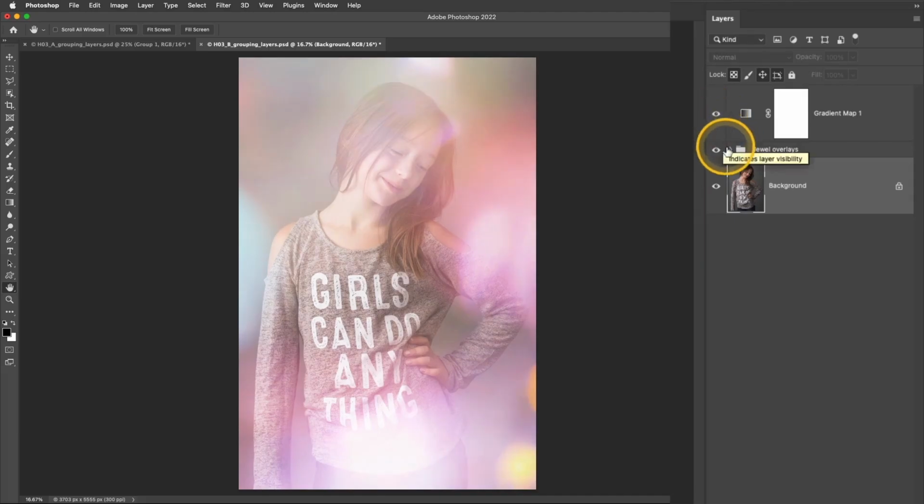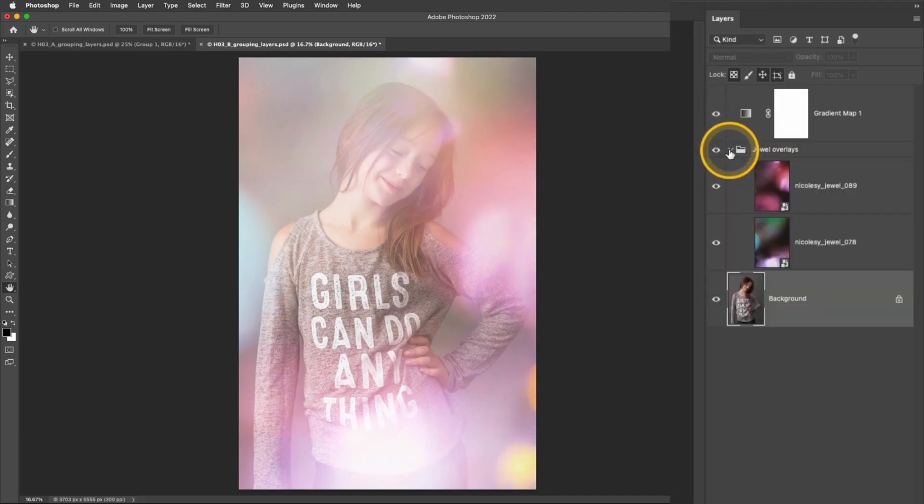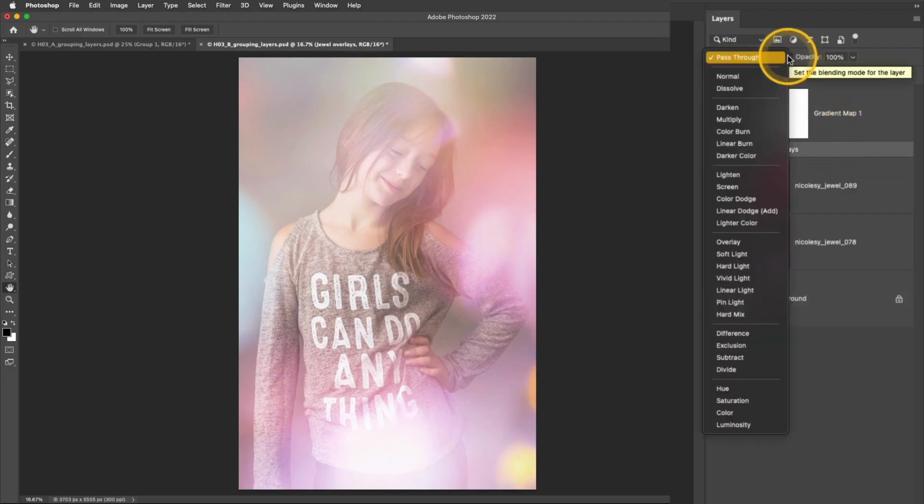I'm going to expand the group so we can see what's inside of it, and I'm also going to click on it. So if you notice in that blending dropdown, it has a blending mode set to pass through.